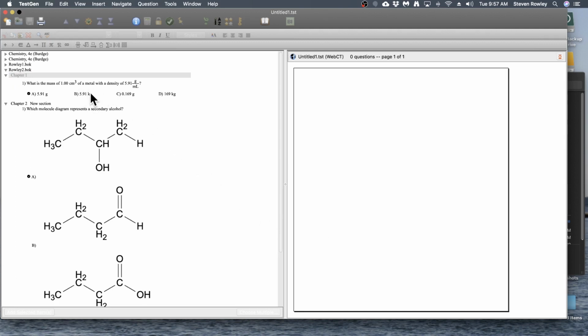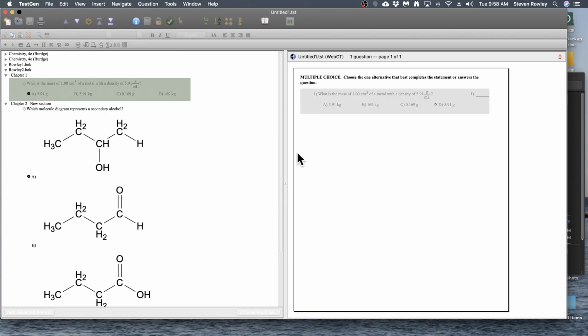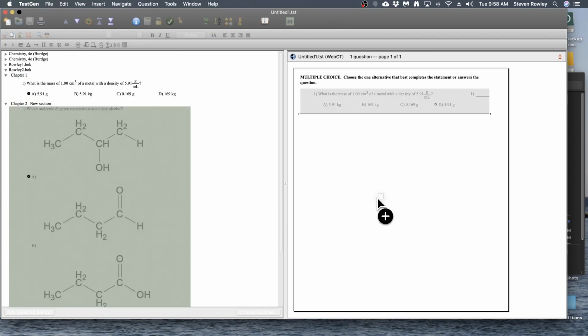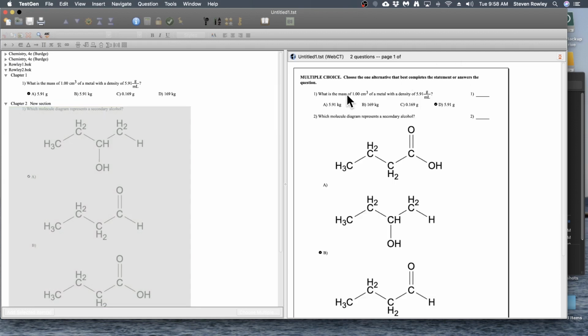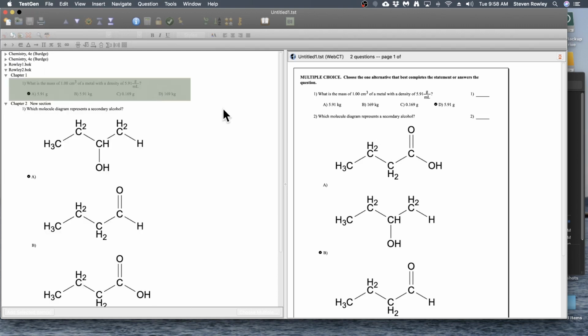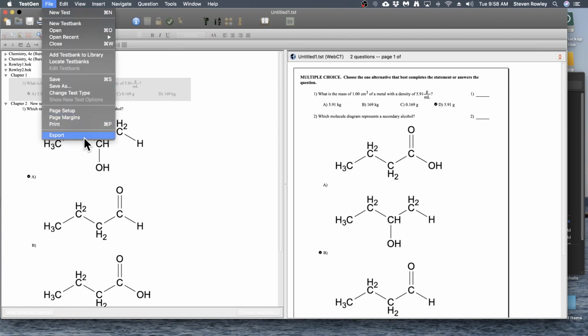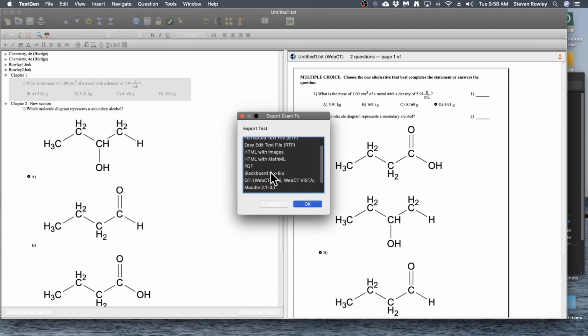Now I can start to bring content into the test. So I can add my two questions. Here we go. I've got these into an exam. Now I have to make sure the exam is selected, so I click in this right-hand pane. If I click in the left pane, I won't be able to export this. So make sure I'm clicked in the right pane. I go to File and then Export. And again, I'm going to choose QTI.